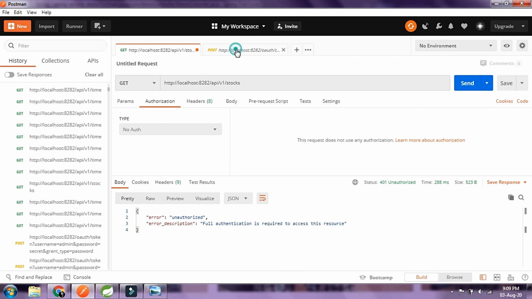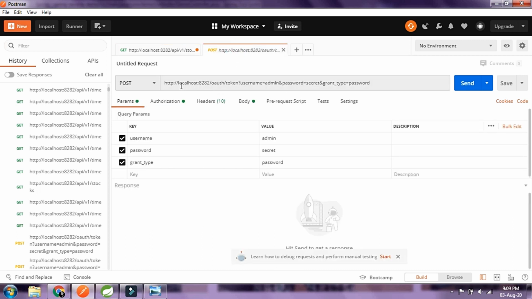So what we're going to do is go to this endpoint. When we add security, the OAuth dependency in our build path or inside our form as a dependency, this endpoint is provided to us so that we can hit this URL to get a token for our user. For this, inside the params, we need to pass the username, the password, and the grant type. These details are the user details.